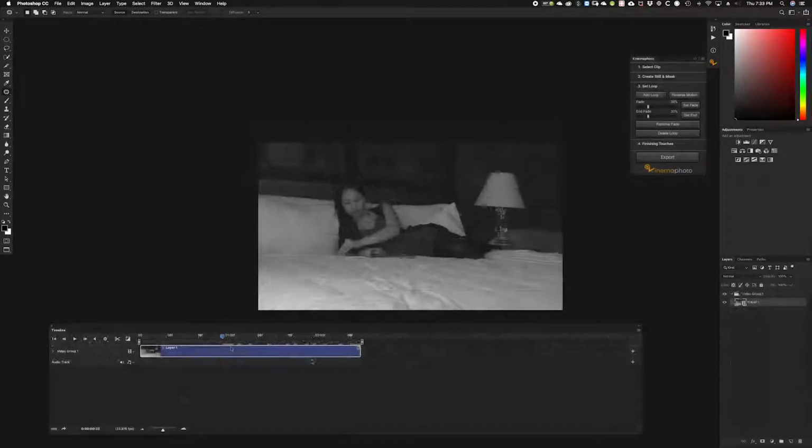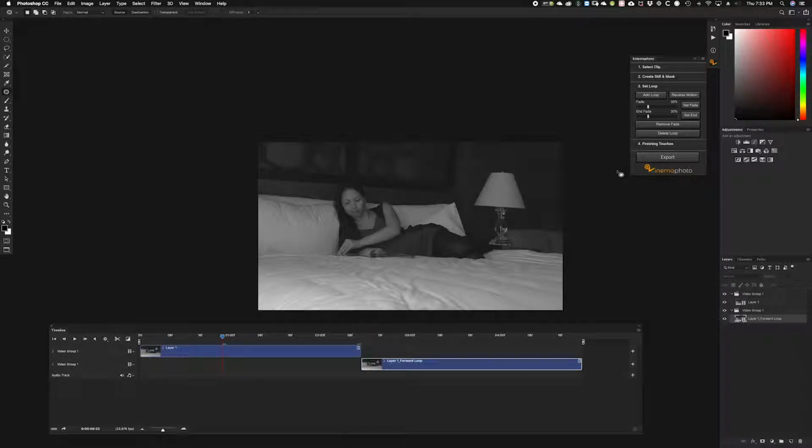Okay, and now method number 3. So I have it open. Now method number 3 uses the Kinema Photo panel. And with the panel, it's really simple. It's kind of one click. So I have the clip here. I'm just going to add a loop similar to the other ones, just so it looks similar to what I did with the first 2 methods before.